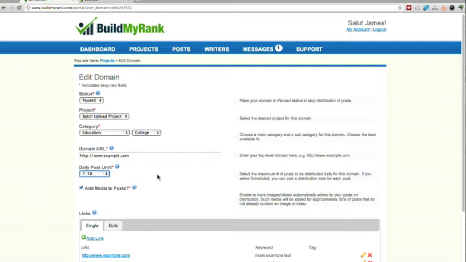So if I've got it set at 7 to 10, that means we'll distribute anywhere between 7 and 10 per day, and we'll just randomly select a number. That makes it look a lot more natural if you're using a range.